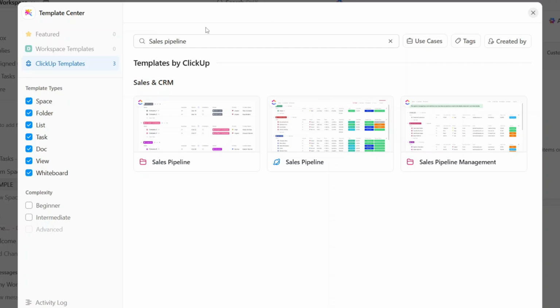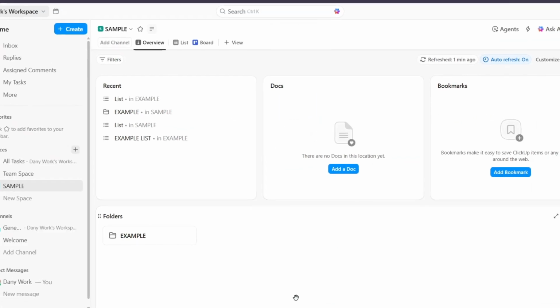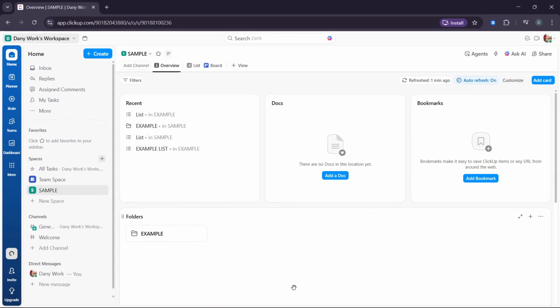Once you see the Sales Pipeline template in the results, hover over it carefully. You'll notice a button labeled Quick Use. Click on Quick Use to instantly add the Sales Pipeline template to your workspace. It's fast, simple, and requires no complicated setup.